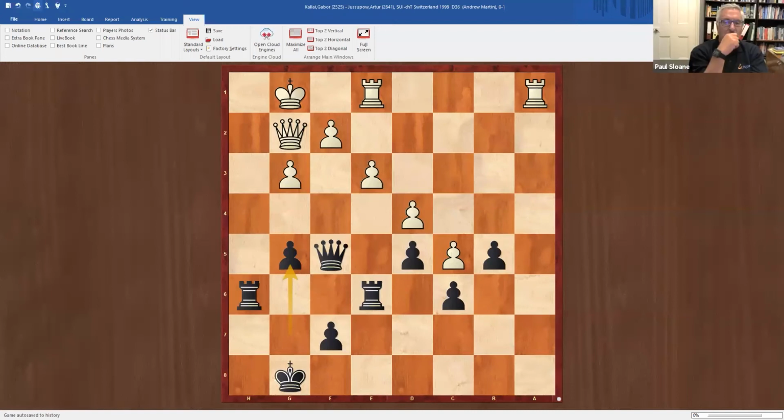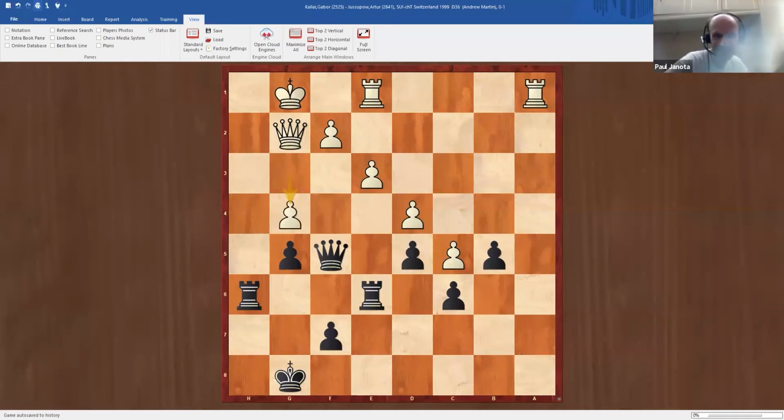Going to G4 and then the rook's coming on the H file. Yeah, that's it. G4, rook h3, and then triple on the h file, and he can't stop mate. Chess is a simple game. Yeah. White wasn't too happy about that. And he played G4.